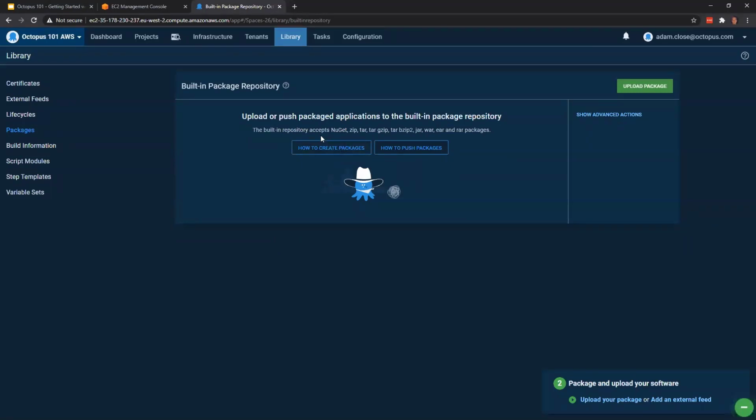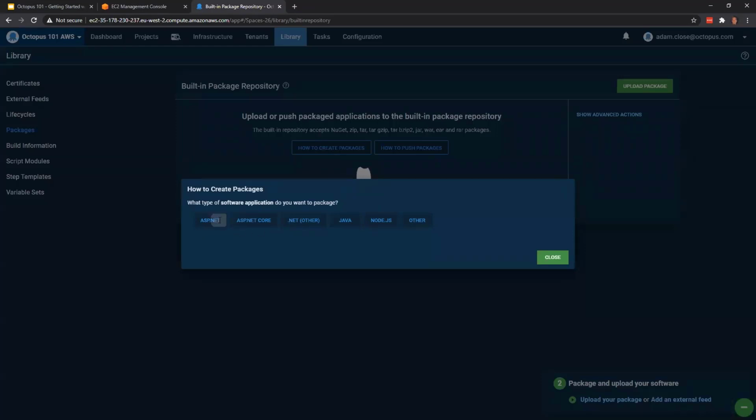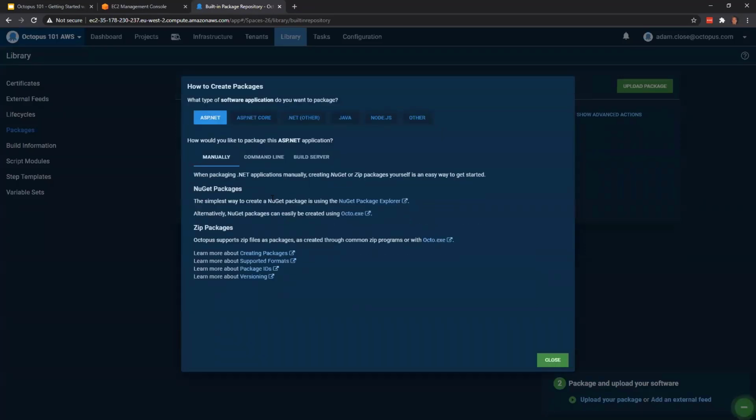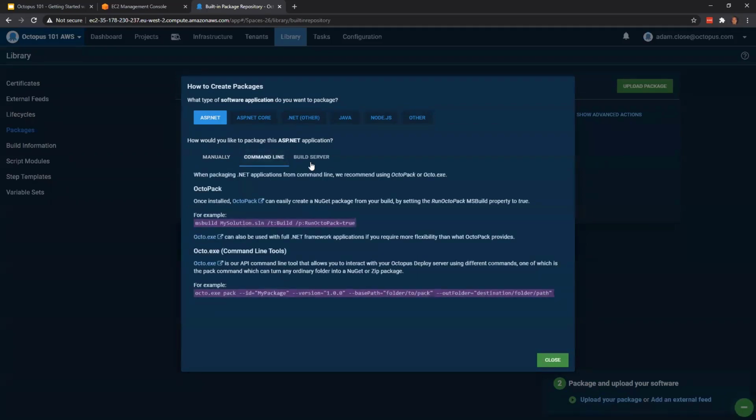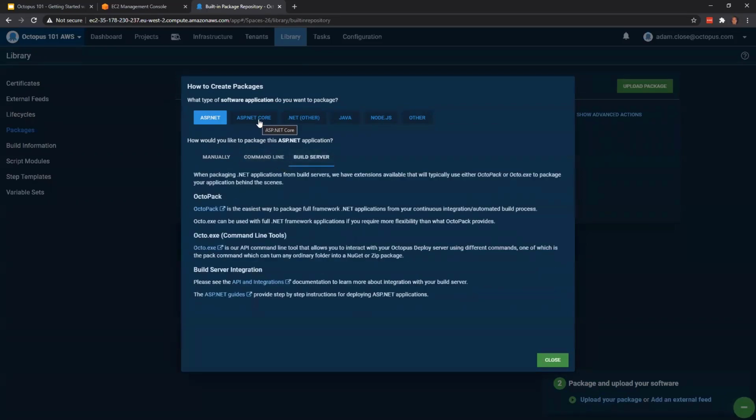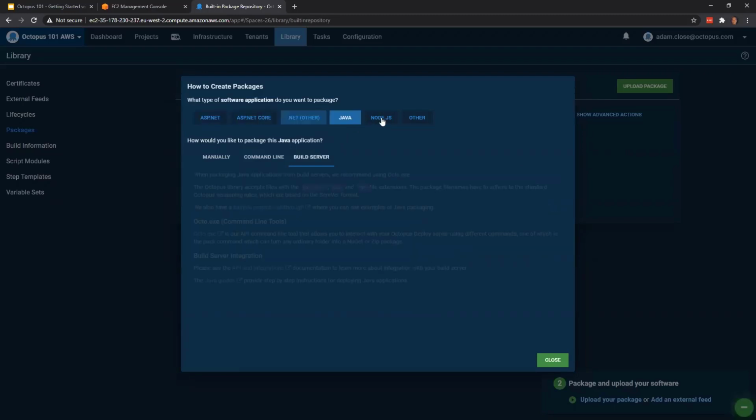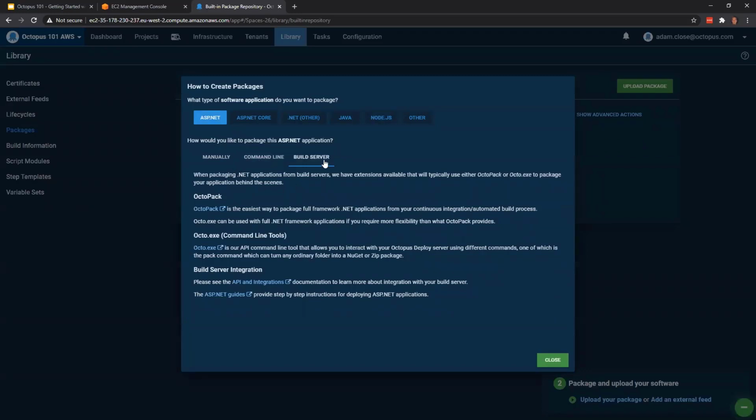And before we add any packages, we can see here we've got a couple of helpers on Octopus, how to create packages, how to push packages. So I give some nice examples on how to create packages for ASP.NET manually through the command line, build server. Same with ASP.NET Core, .NET, Java, Node.js. We can do these manually, but on the tab here, we've got build server. So we have a number of different build servers. You can install Octopus steps that will package your application and push your packages to Octopus, so making it a little bit easier. Go ahead and close that.